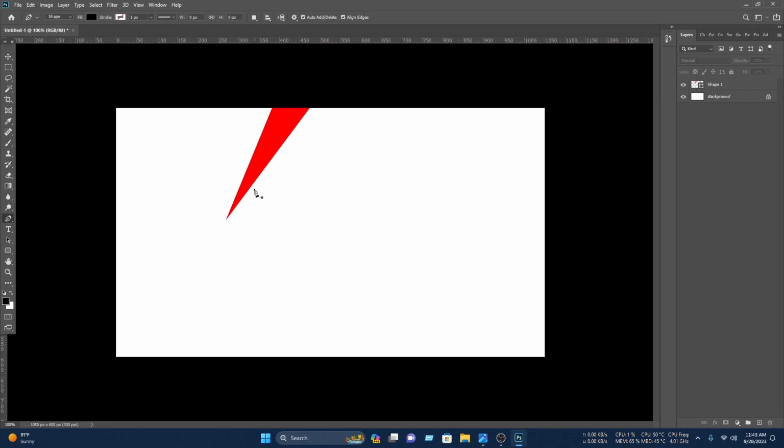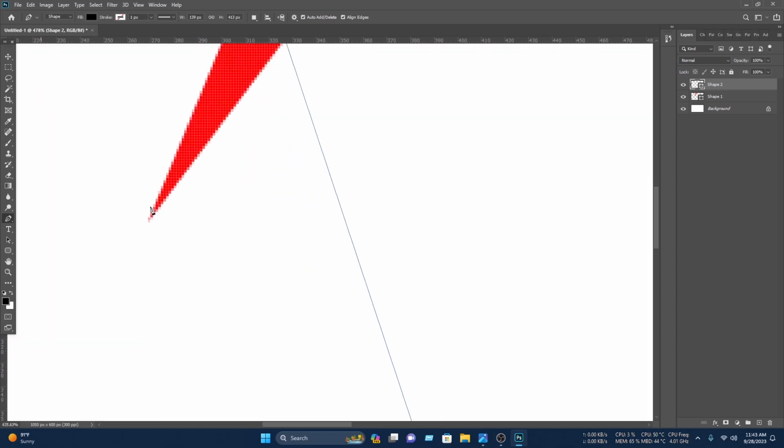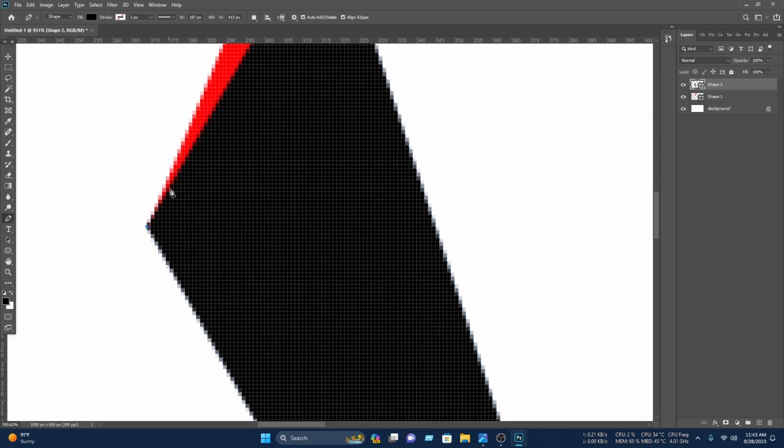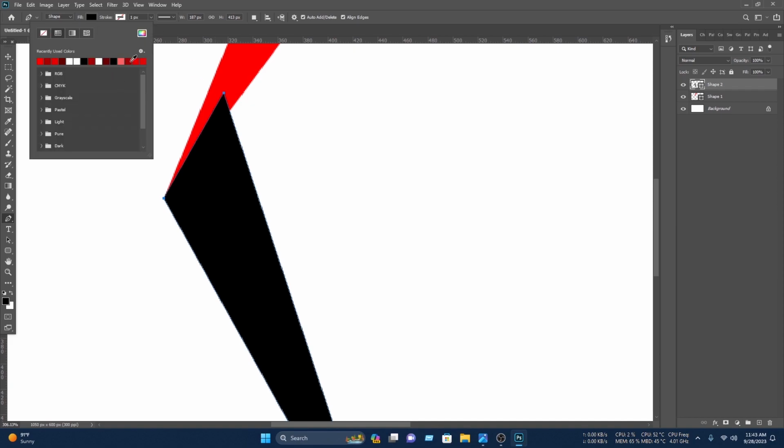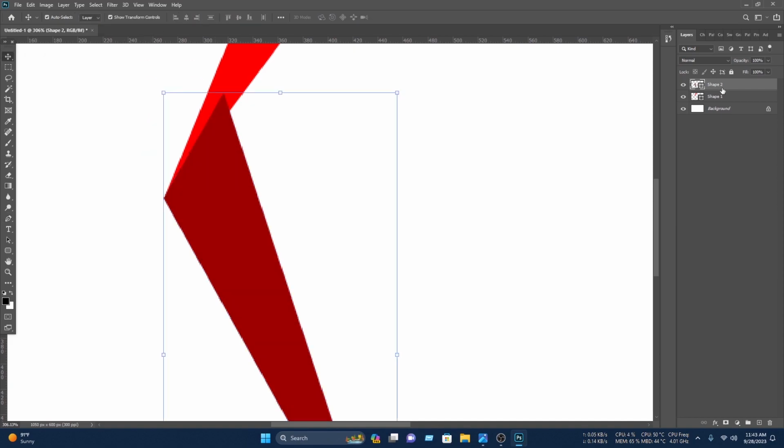Then you have to select the pen tool again. Then you have to click on here. Then you have to click on here. Then you have to click on here. Then you have to click on here. Then click on the fill. Then you have to select this color. Then select the move tool and drag this under this layer.